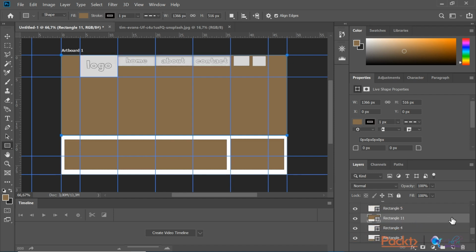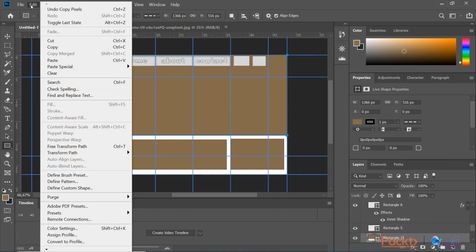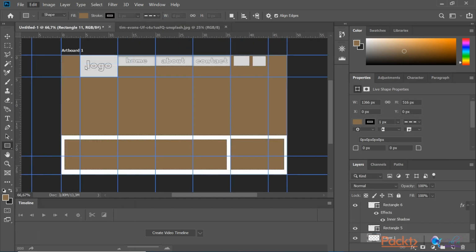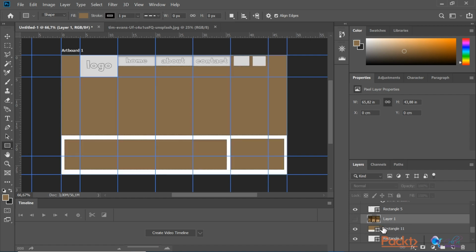Okay, so the next thing that I'm going to do is to include a stock image. For example, I have selected this one here. I'm going to select the whole image using edit, copy, and paste it into this project. Paste. So it was pasted right over this new rectangle that we have created. And I'm now going to use a layer masking technique in order to fit this image inside the box that we have created inside this rectangle 11 here.